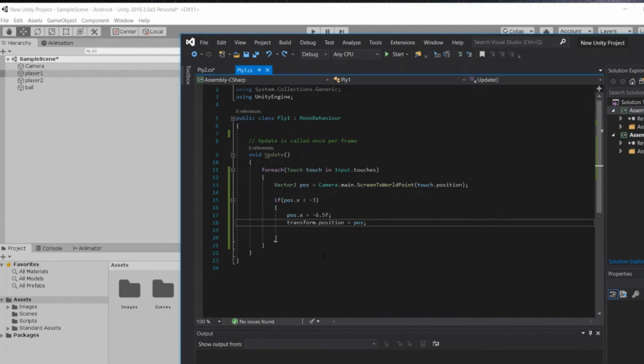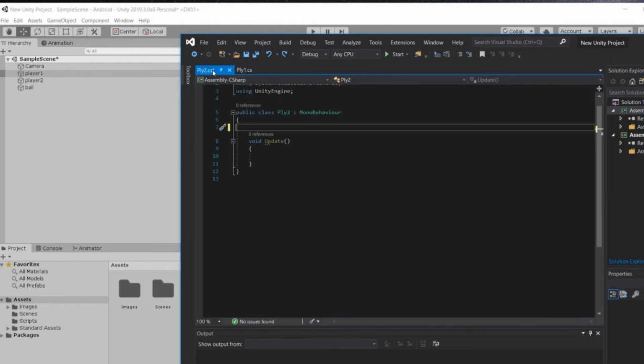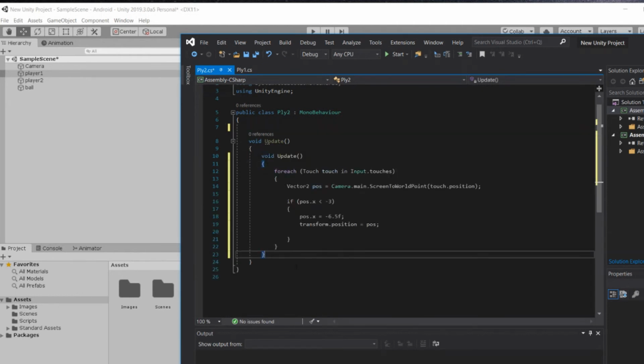All right, let's go ahead and save that. And if you're still in the editor, what you can do at this point is copy this whole update, because we're pretty much going to use the same one and just change some basic numbers. So we want it to be greater than +3, because we want it to be on the right side of the region, and then we want to keep our x position of player 2 at 6.5. And it's as simple as that.